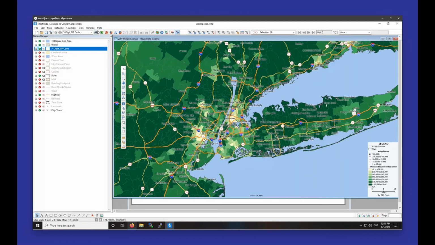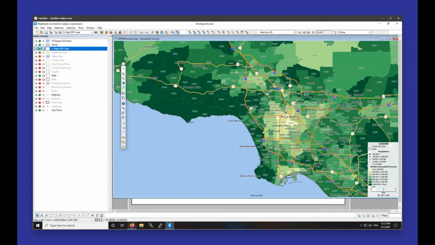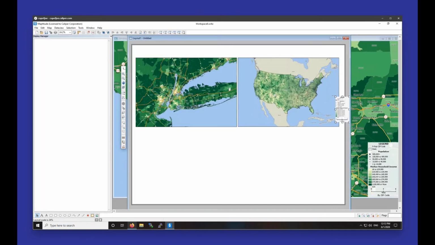So next up, I'm going to zoom to a different city. So we're going to do find. I'm going to choose city, and I'm just going to do Los Angeles. And I'm going to repeat the same steps I did last time. So place map or data view in a layout.